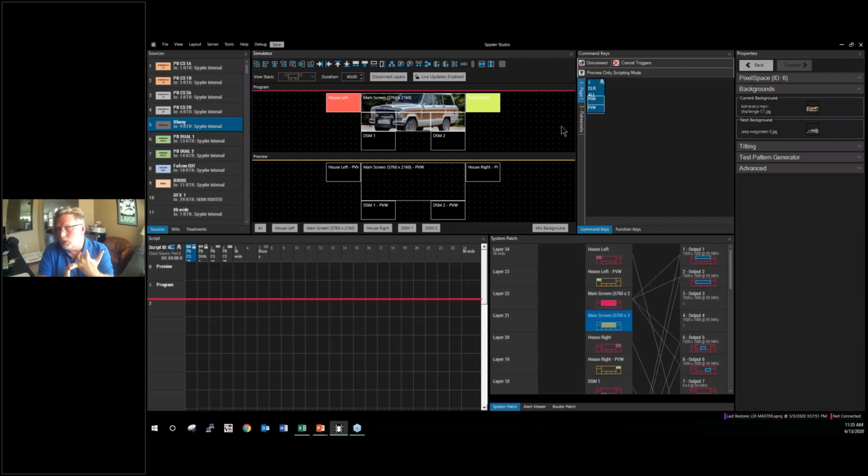So again, long answer to a relatively short question. You cannot independently mix backgrounds on each pixel space. They all have to mix together, and that's regardless of what version of Spyder you're using.